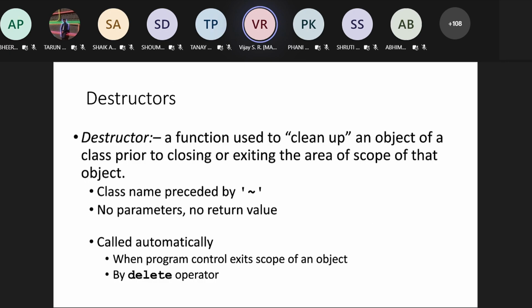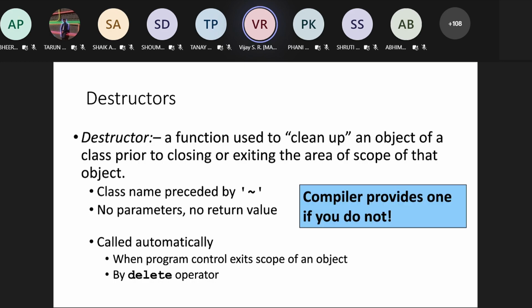Now coming to destructors. As I told you, a destructor is used to clean up the object prior to exiting the scope. The class name is preceded by a tilde sign, with no parameters and no return value. That's the speciality of destructors. It is called automatically in two scenarios: when program control exits the scope of an object, or by the delete operator. If you don't provide a destructor on your own, the compiler will give you one.